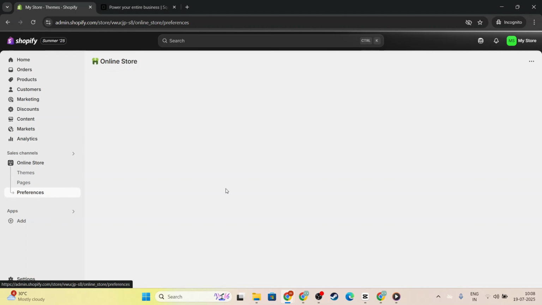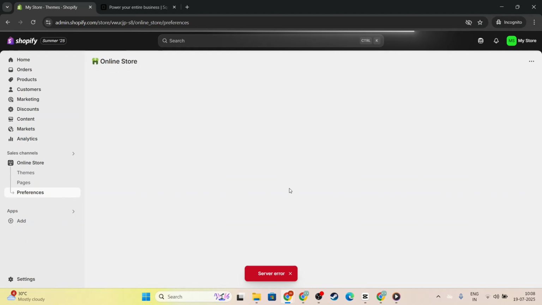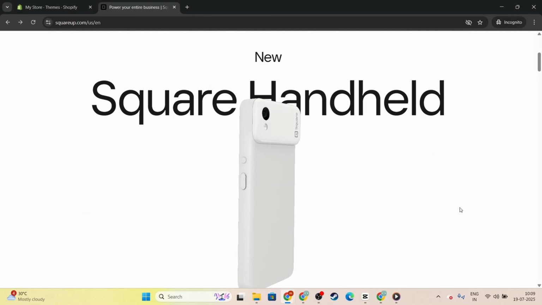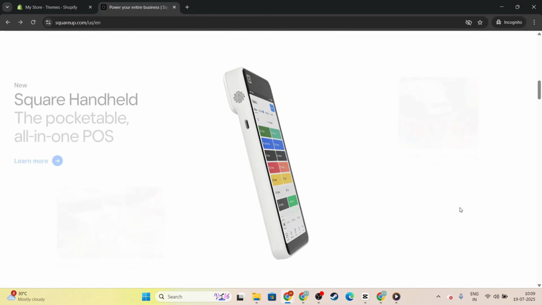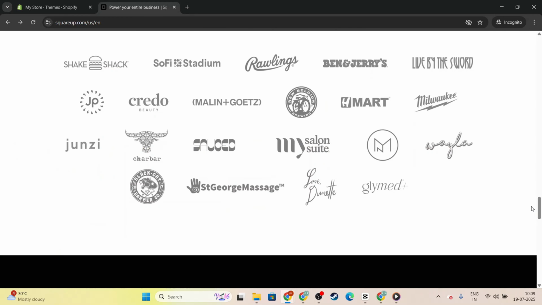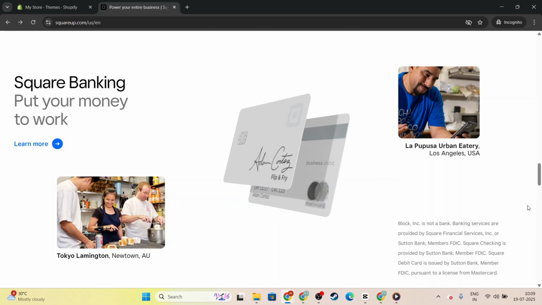Log into your Square dashboard. Once you're in, look for the Online tab on the left navigation menu and click through to the Domain Management section. You're going to look for an option to add or transfer a domain. Click on Transfer Domain. You'll be prompted to enter the domain you want to bring over to Square.